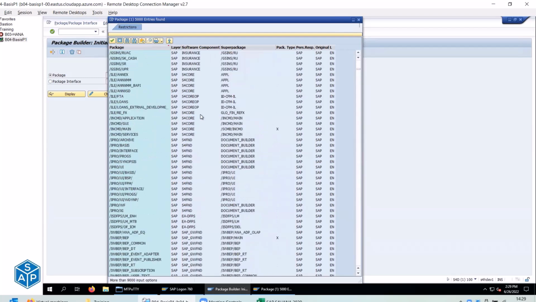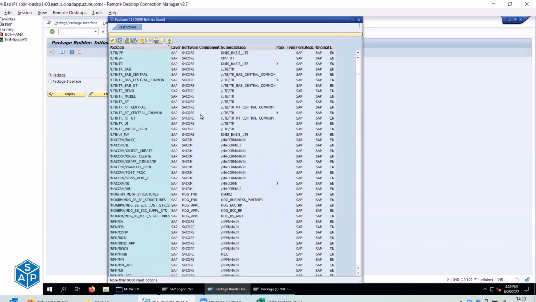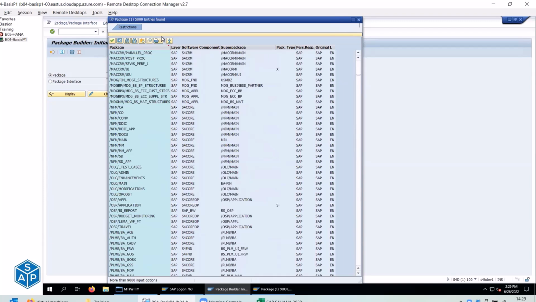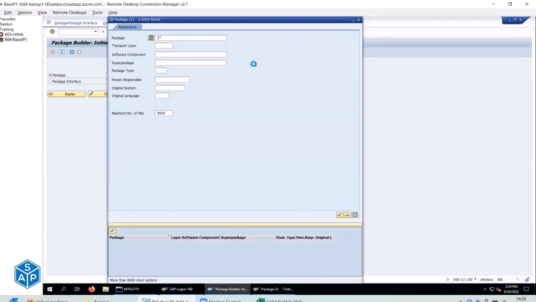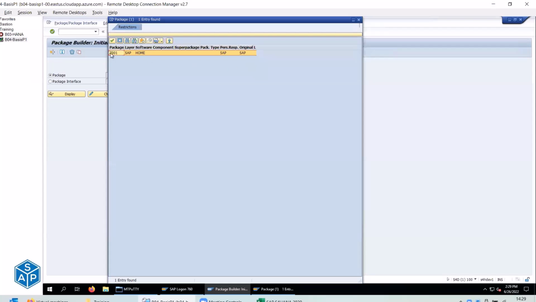Yeah, these are the different types of packages. So let us now check for the Z packages. Now let us come here and check for Z star. Let us see how many Z packages there are in the system. Okay, so there is only one package by the name Z001. This is the only package for Z.